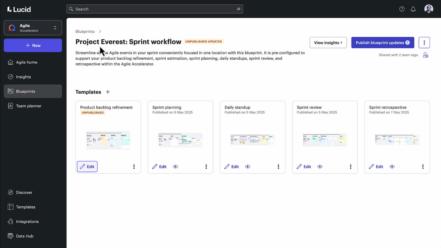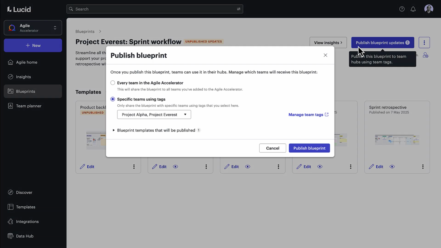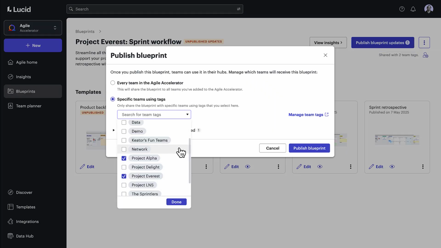Now, these haven't been published yet to our teams, and we can see that by going over here to Product Backlog Refinement and seeing this unpublished tag. So what we need to do now is publish this to our teams. So let's navigate over here to Publish Blueprint Updates. And we have the options to publish to every team in the Agile Accelerator, or to continue how we are right now, which is by using specific teams using tags. So we can do that.